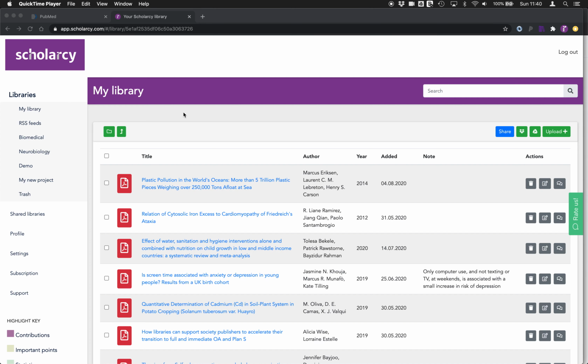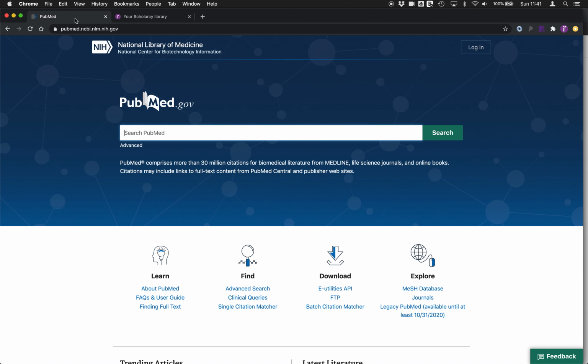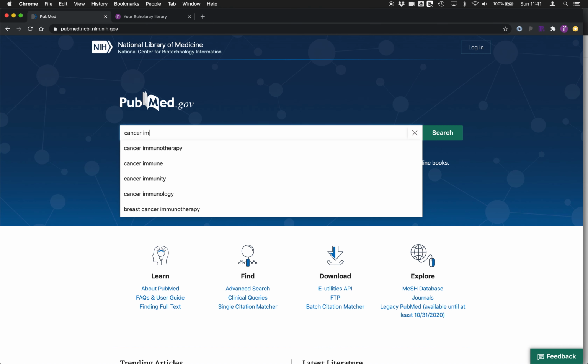In this video, we're going to show how Scholarcy can help with your literature review by turning search results from search engines such as PubMed into summary flashcards that you can read, share and annotate on any device. Let's look at an example. So in PubMed, we're going to do a simple search on cancer immunotherapy.